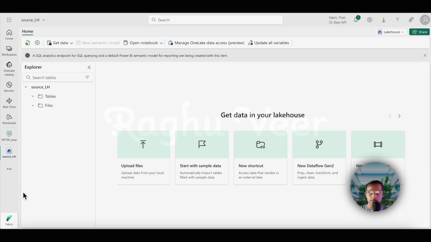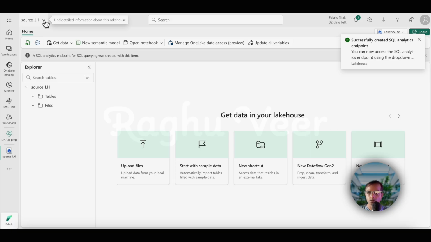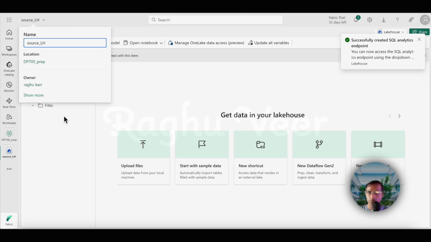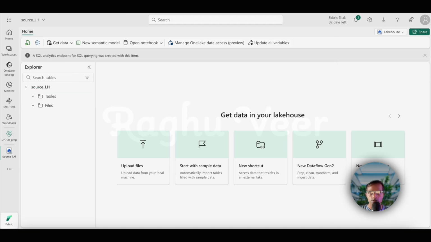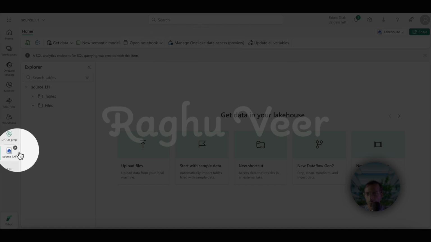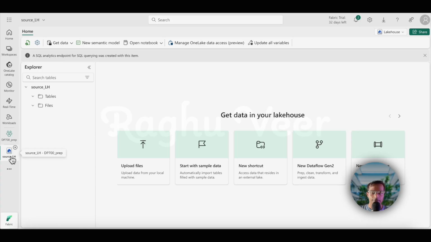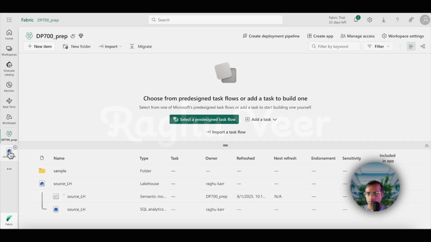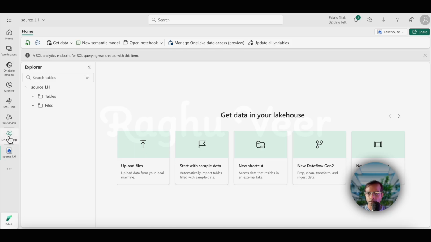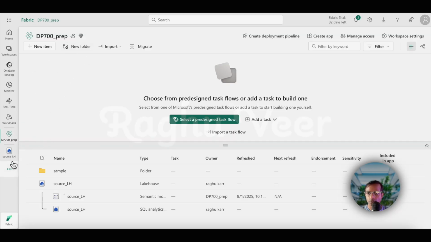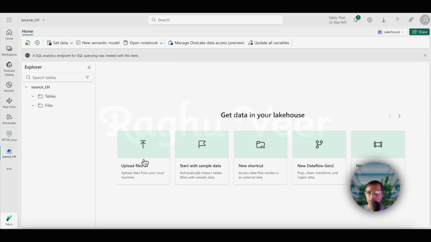So this is the lakehouse. Here we could see the name of the lake house. We could rename it if you want. And now if you look here at the left navigation pane, we could see two tabs. One is for the workspace, one is for this lake house. We could navigate between these two just by clicking either of them. If you click here, we'll go to the workspace, and if you click here, we are inside the lake house.